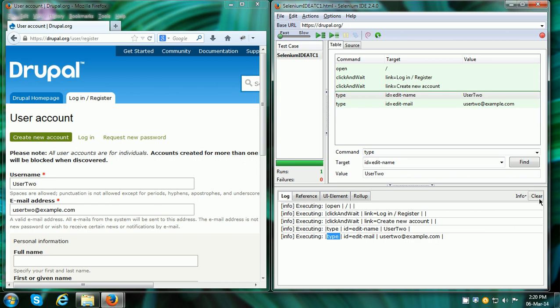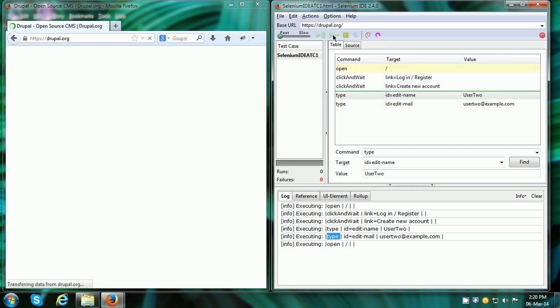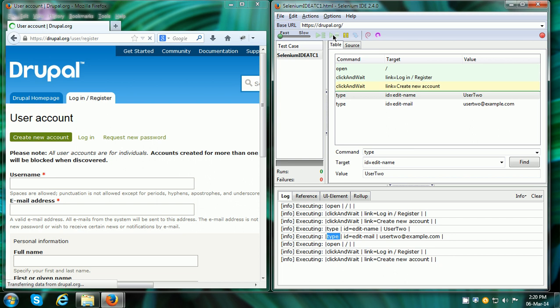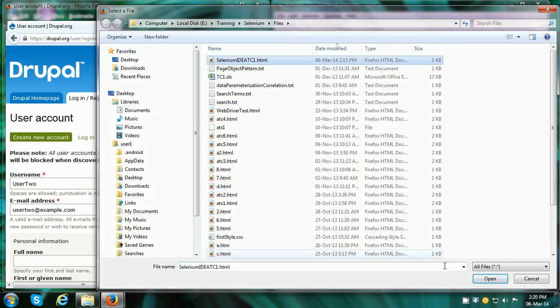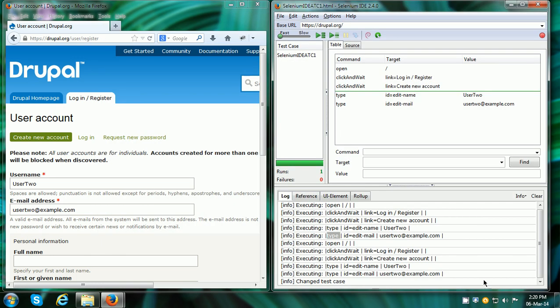So if you want, you can clear it, or if we execute it one more time, then the log will be appended. So let me execute it one more time, and again it will go back to the home page and click on the register button, create new account, and we can see the new log has been appended to the existing log. Now since this test case is already saved, it is showing it, but of course we can open any test case. So any existing test case we can open, and Selenium IDE will open this test case.